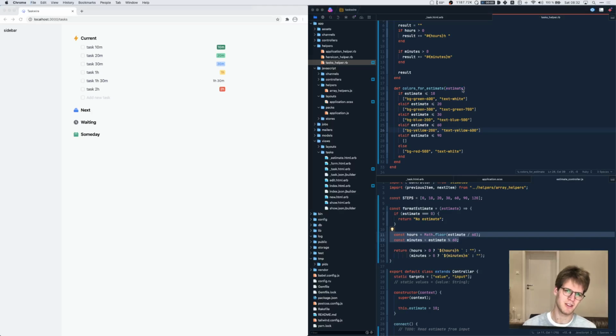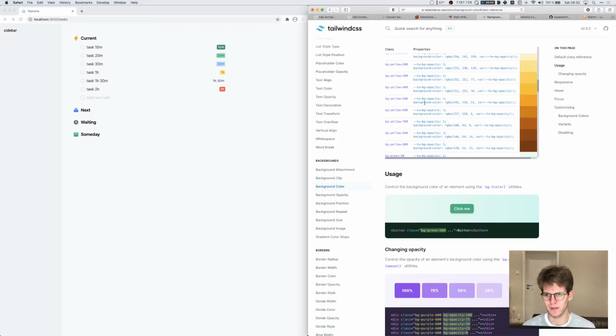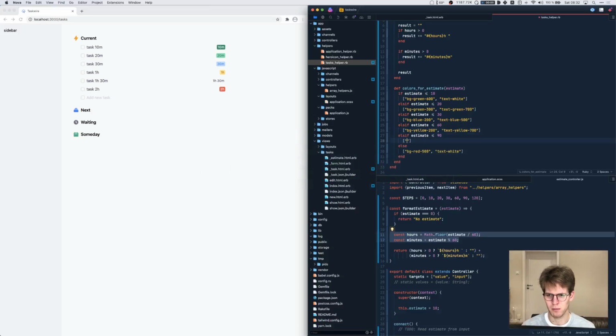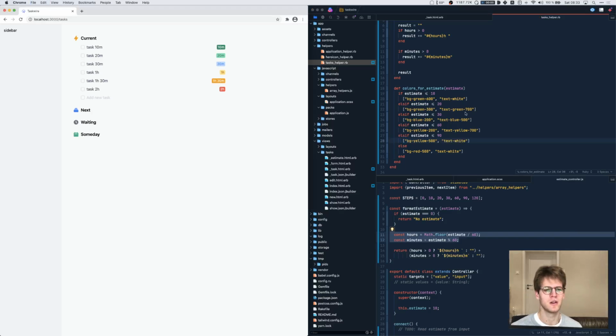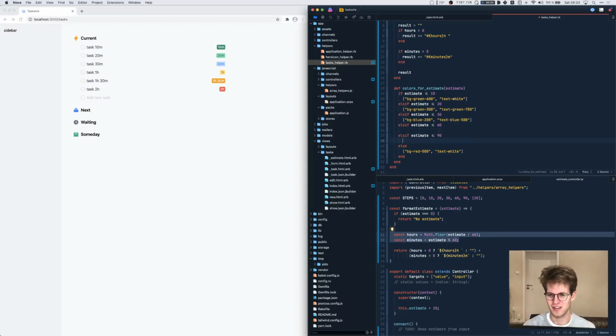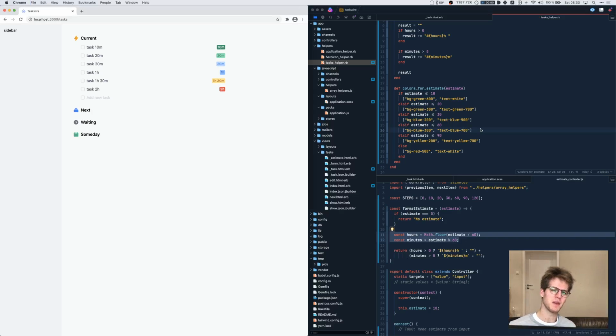600. Let's do 700. An hour and 30 minutes is going to have slightly darker background, so let's go with BG yellow 500 and maybe use white text now. Here we go. Okay, not bad, not bad. It's not great. It's not great at all. Let's actually just switch this right here and use a darker shade of blue for this one. So we'll do 400 and text blue 800. That's, I don't know. Yeah, that's not bad, I think.